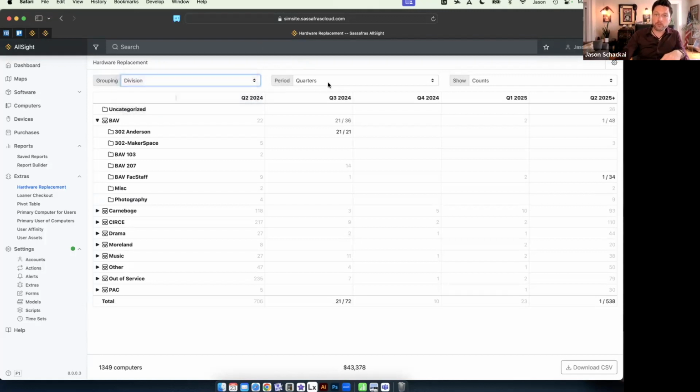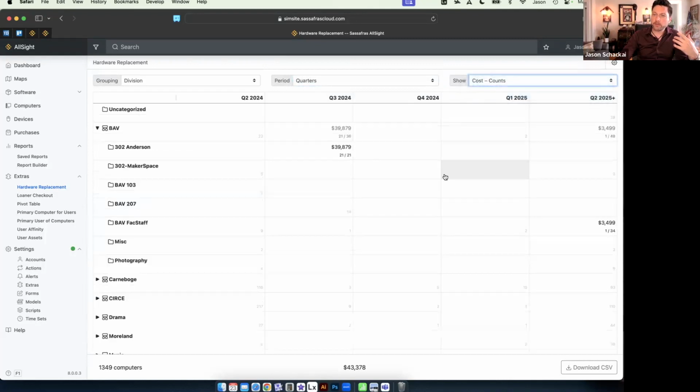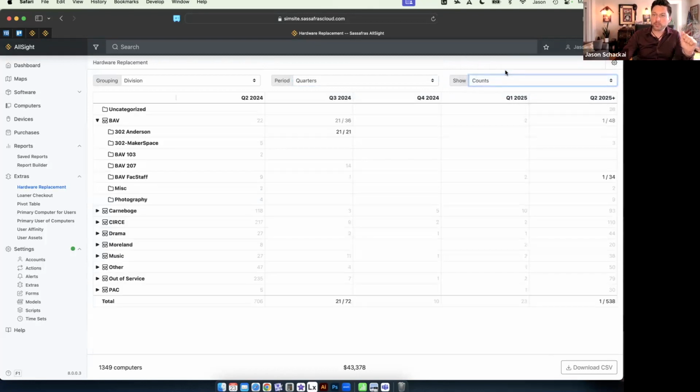And then, of course, you've got the time period here with quarters, years, or months as options. I think quarters, again, is probably most common. We're going to use that. And then the show counts option. This allows you to choose between counts, cost, and then you can put them both on the screen, which expands that. For the sake of this demo, I'm going to mostly use cost, but we're going to start with counts because I want to be able to see how many computers are in the divisions that we're looking at.